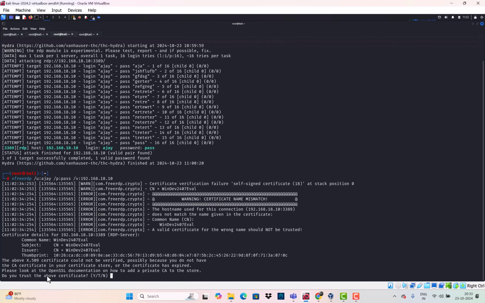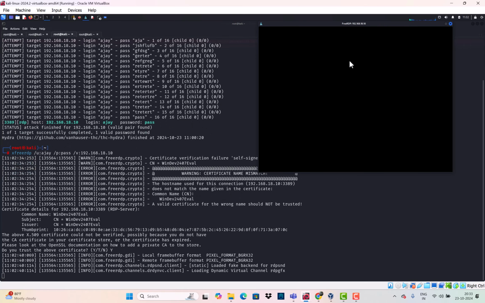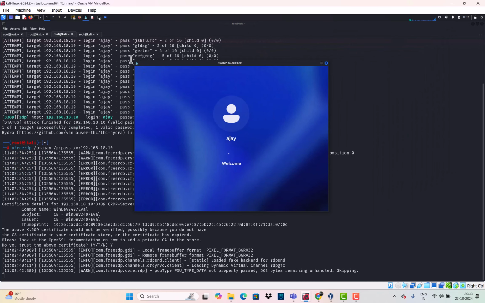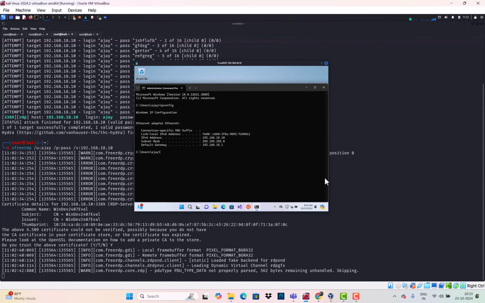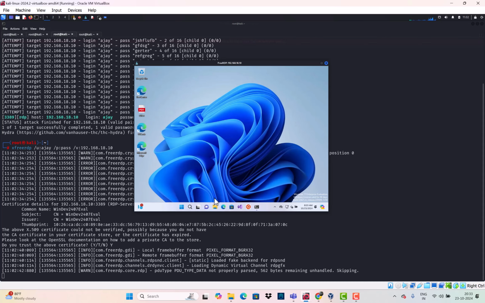Now it is asking about a certificate. Let me give Y. Now you can see I got a screen connected directly, right? I got a screen connection. I am able to control each and everything. Okay, I am able to do anything here.